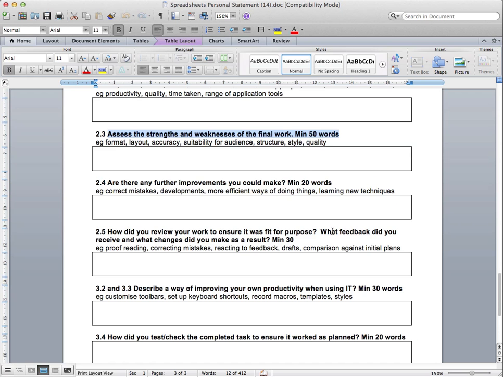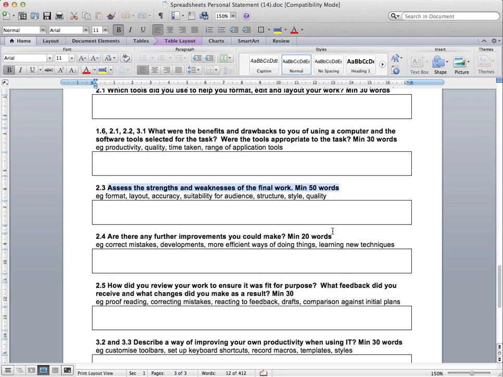4, I think. 4 or 5. So assess the strengths and weaknesses of your final piece of work. So look at your work that you've done and say the things that you like about it and the things that you don't like about it. Okay, and we've just given some things underneath.